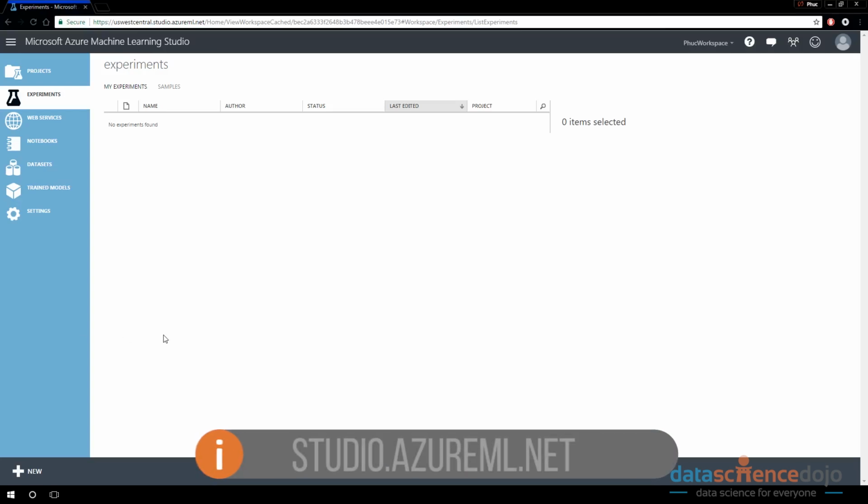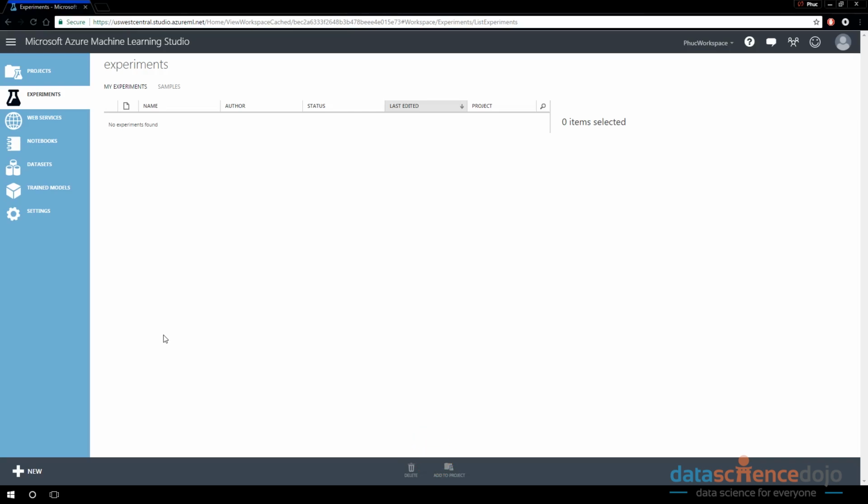Okay, so the first thing you want to do is navigate to your Azure ML workspace by going to studio.azureml.net. And then we're going to begin the process of creating an end-to-end project where you will learn Azure ML basically through trial by fire. So we will take a data set and bring it into a predictive model and then deploy that model.